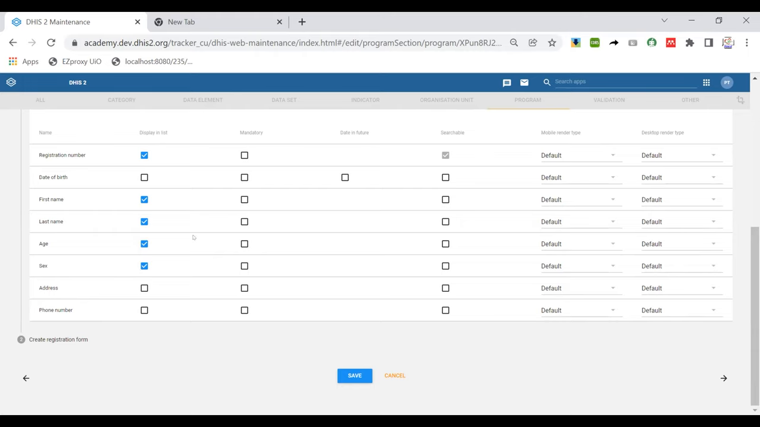And here we have an option to make some of these attributes mandatory so that they will have to be captured during the registration process. For example, we don't want data entry people to register people without any names, first name and last name. We can make them compulsory, as well as the sex. We also have an option to allow future dates, and an option to select attributes as searchable. I will just keep everything as it is.